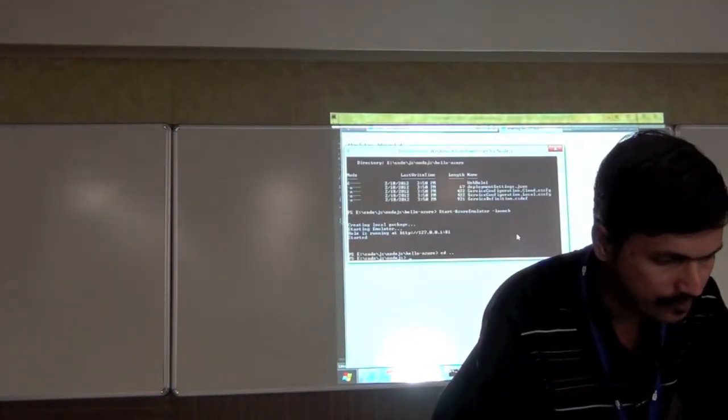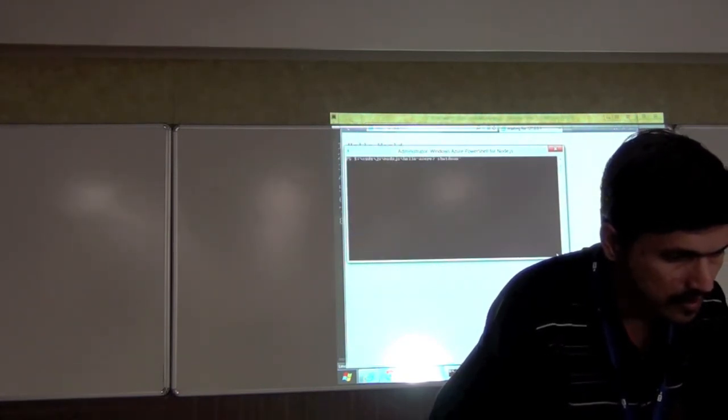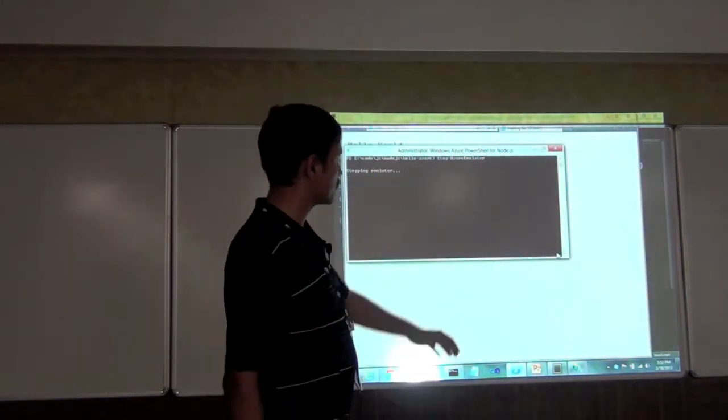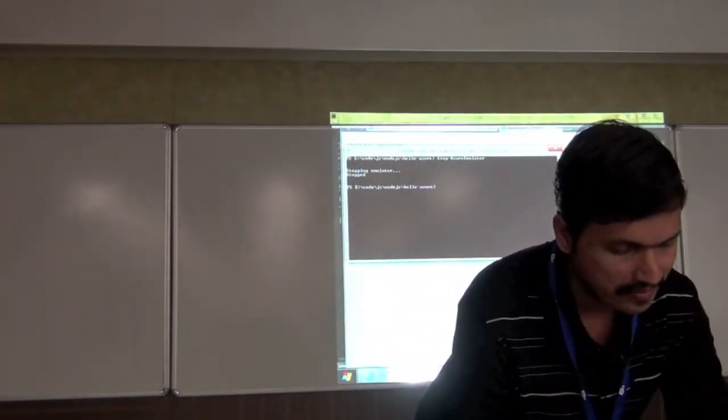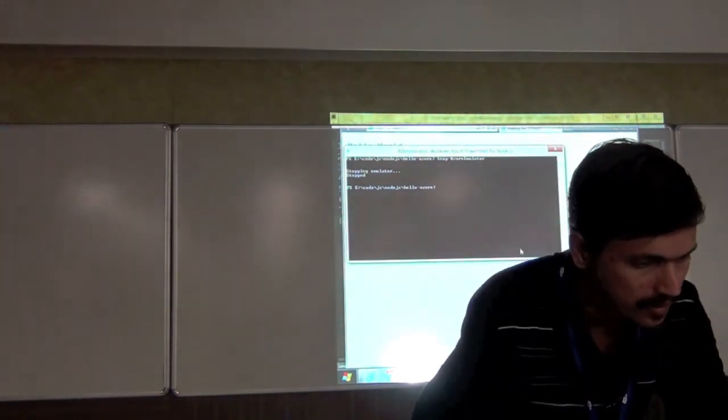So in fact you can say shutdown, I think shutdown, stop Azure emulator. So if you say stop Azure emulator, it will basically terminate, or you can go and exit from the listing as well. So now it has shut down both of them and then terminate them.